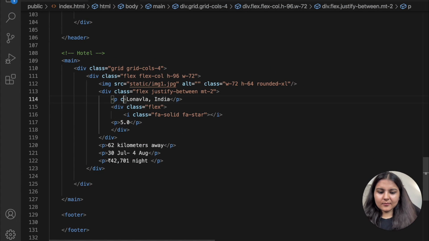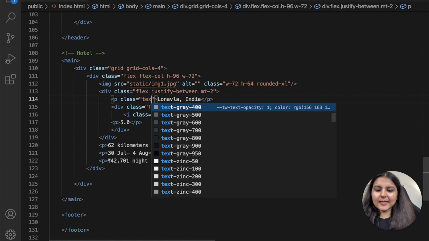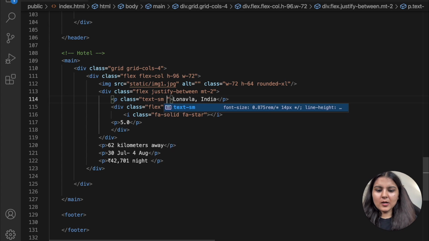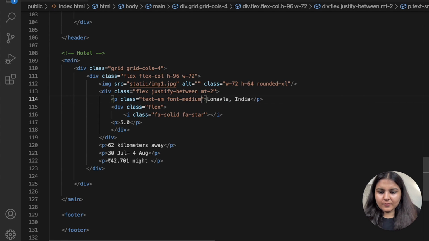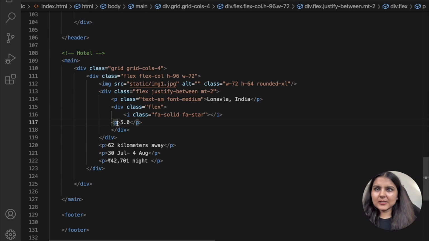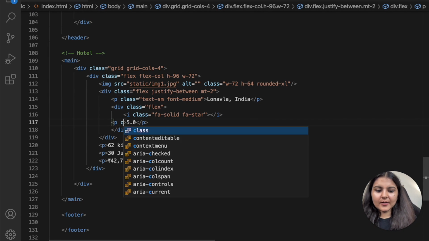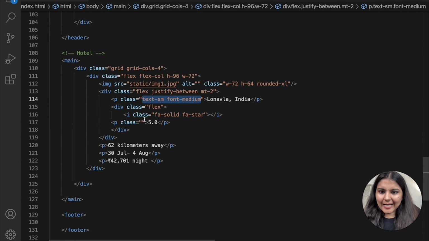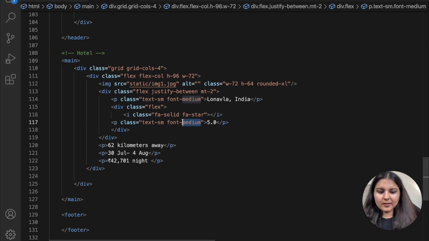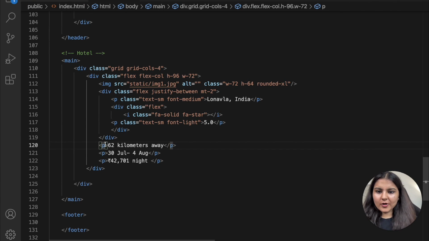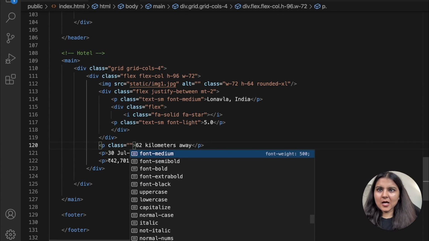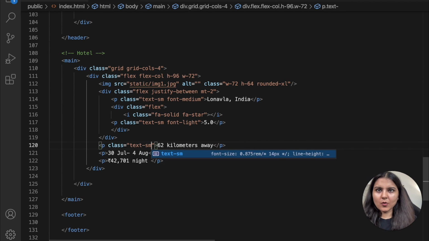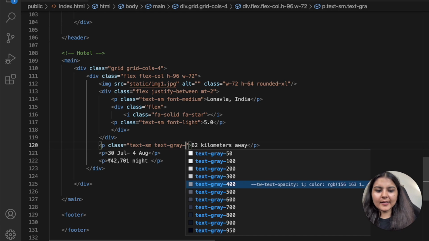So let's add some CSS to this. I'll give the text as small and font as medium. And then for this, I will give it a class of again the same text small and the font will be a bit lighter, so I'll give it light. And then for the 60 kilometers away and 30 July to 4th August, that is the date, they'll have the same text style. So I'll give it a text of small and the color would be gray 400.